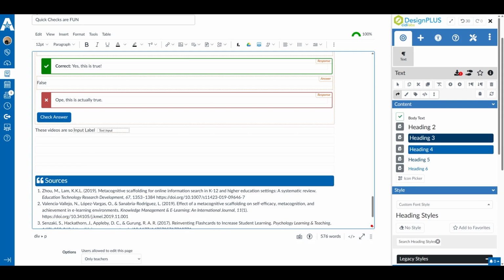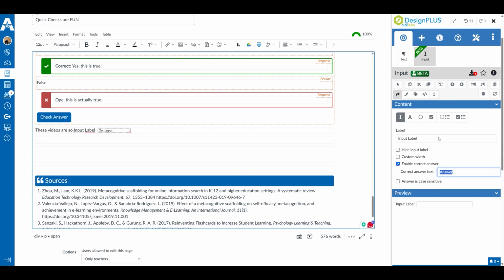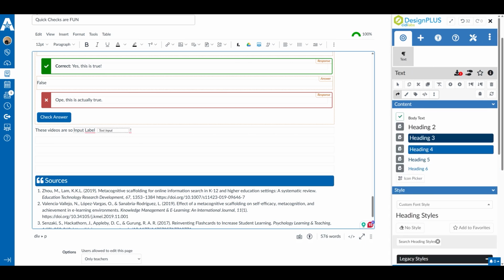these videos are so, and then we say the correct answer is, and then to get back over to your input field, you have to be clicked within it. And then we'll say helpful. And you can say if you want it to be case sensitive or not, or if you want to make it larger or smaller width. In general, though, you want to leave the input label there for screen readers.